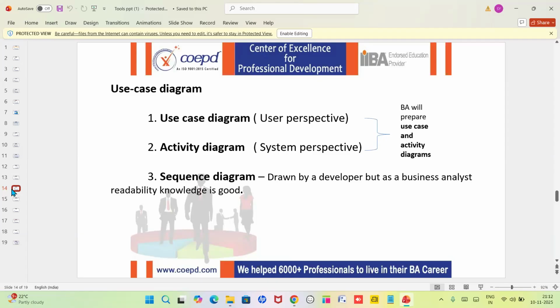And coming to the sequence diagram, a sequence diagram shows how messages are passed between different parts of the system over time. So it's mostly used by developers to understand the technical flow. So it is like a timeline showing who talks to whom and in what order during a process. So as a BA, we do not prepare those sequence diagrams, but to know the concept, what is meant by sequence diagram, we are telling you about it. Okay.